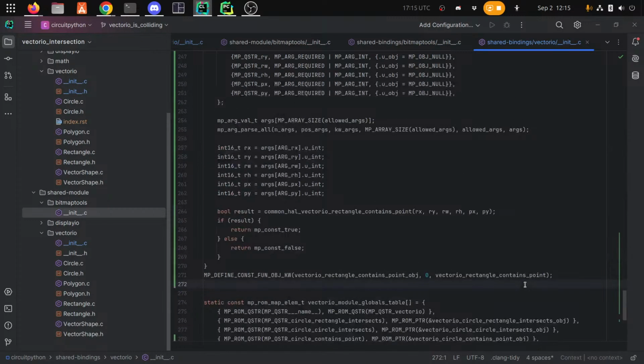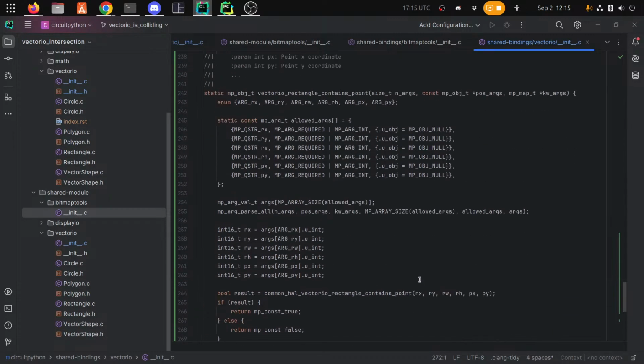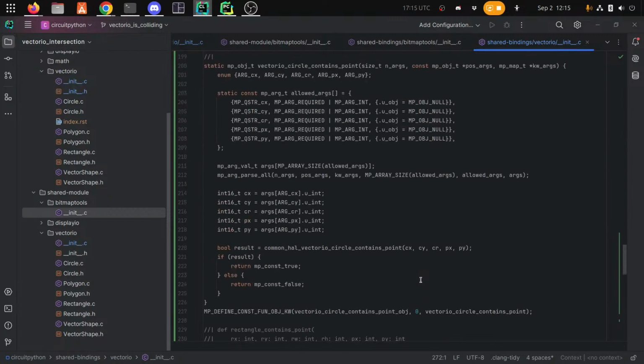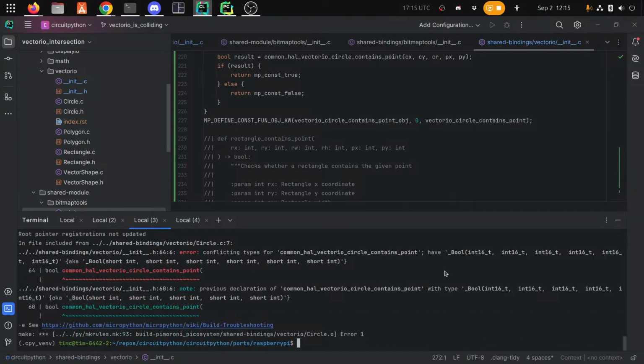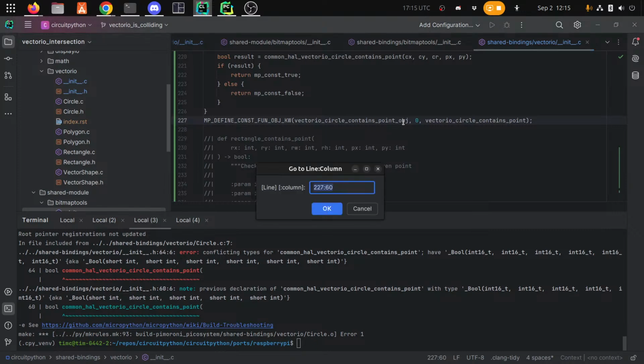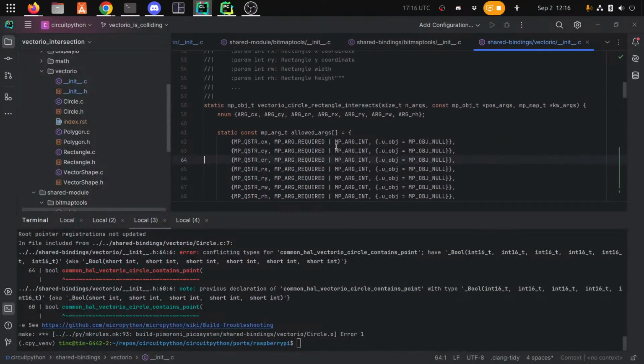Oh, rectangle contains point. Did we test that? No, I didn't test that, did I? Okay, let's not get ahead of ourselves then. Oh, we made a build and then I switched to the Python code. I got distracted. Okay, so 64 inside shared bindings. What is this? Probably didn't update these things.